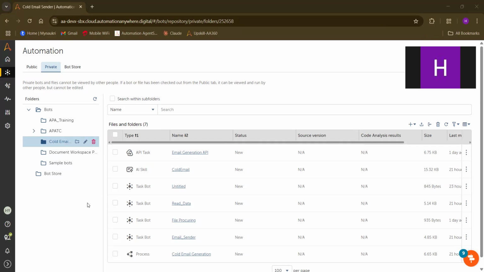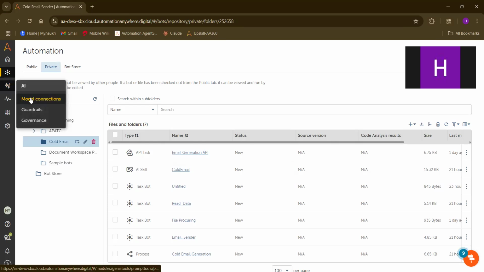Now we'll navigate into the Automation Anywhere Control Room. Here you can see, in the Control Room, where we can see APA. Before going to creating an APA automation, let's dive into the AI section. Here you can see model connections, guardrails, and governance. Now let's dive into them one by one.